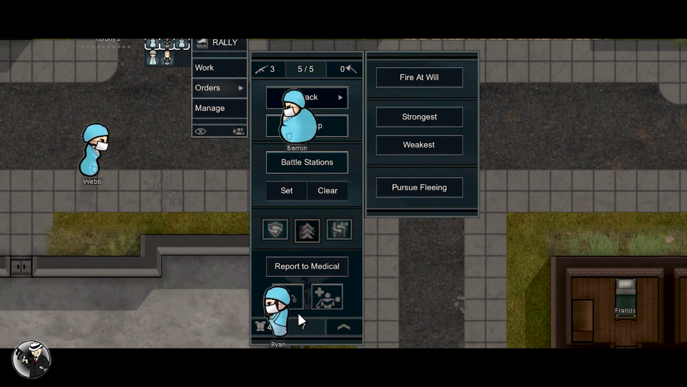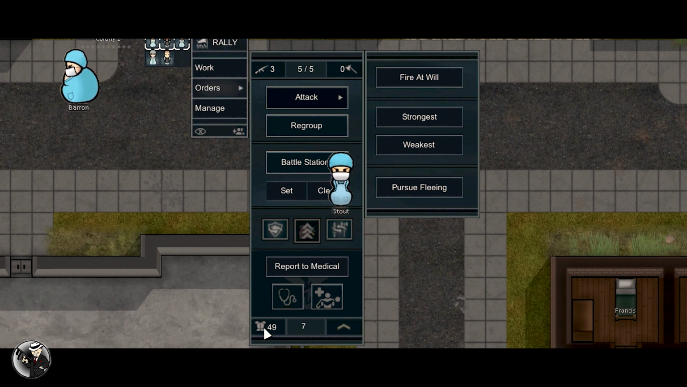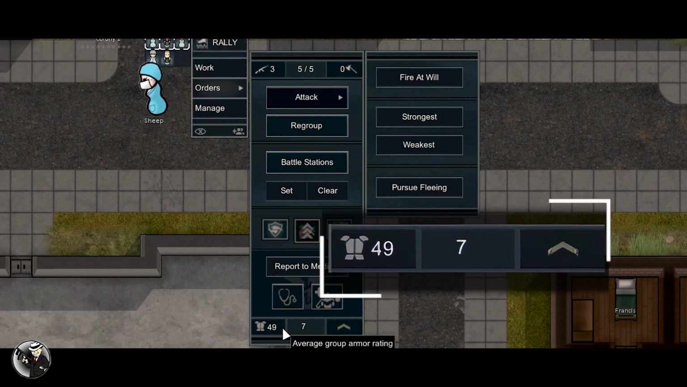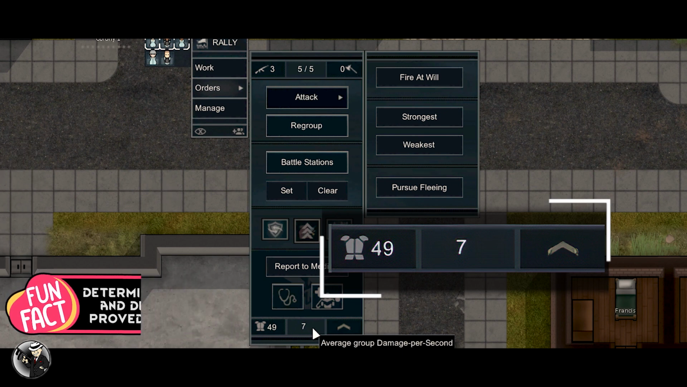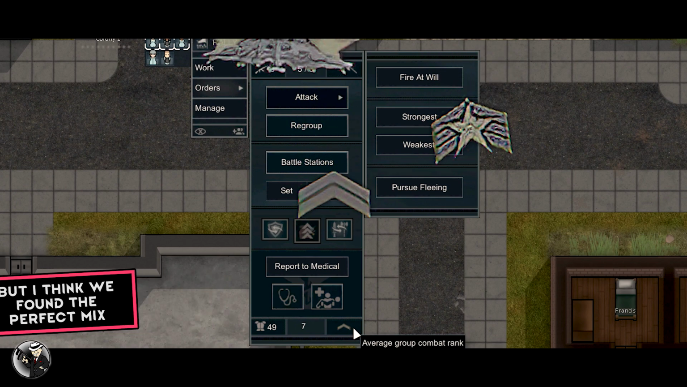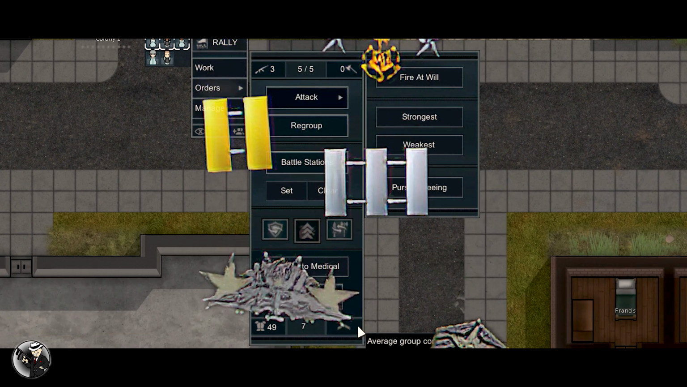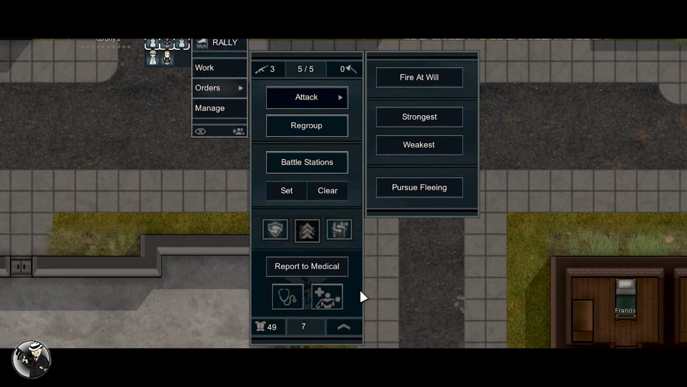And then at the bottom, we have a display of your group's overall armor rating. To the right of that, we have their overall damage per second. And then to the right of that, we have this rank system. It combines the two in a way and then presents a rank. We have quite a few ranks, and it's Combat Extended compatible. So yeah, have fun with that.